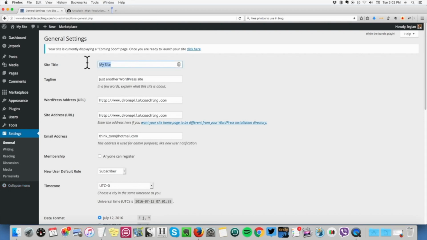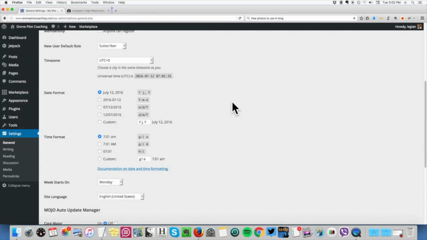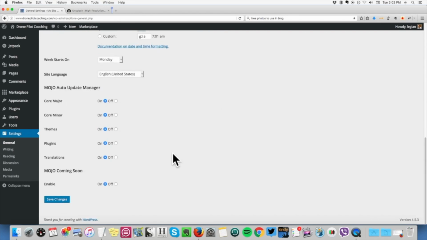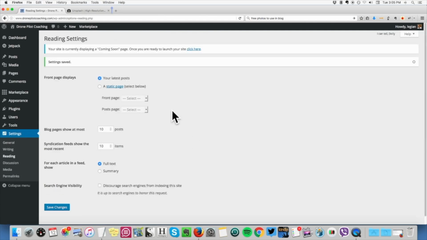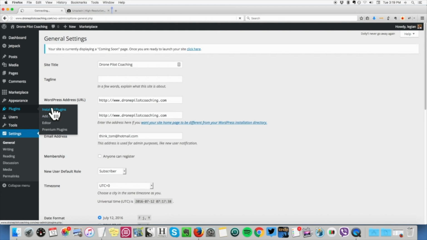For site title, you might want to just put either your name or something other than my site. So I'll put okay. You could put a tagline, but definitely take just another WordPress site out of there. Okay. These are generic things you don't want on your site. Save changes, don't forget. For right now, for your basic settings, that'll be fine for us, okay? Let's add some plugins. Let's go to installed plugins, please.